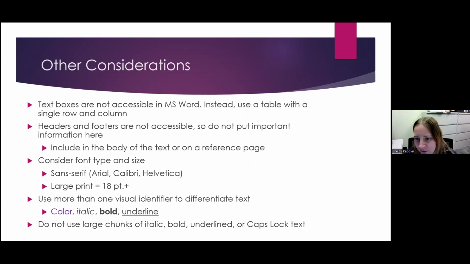A few other considerations when creating Word documents is that text boxes are not accessible to screen readers. So much like an image has to be in line with the text, text boxes also, if they're just floating around, are not going to be recognized by a screen reader. In order to combat this, you could use a table that has just a single row and column and put your text in there, and that's going to be accessible to the screen reader.